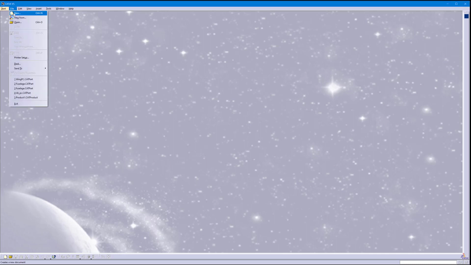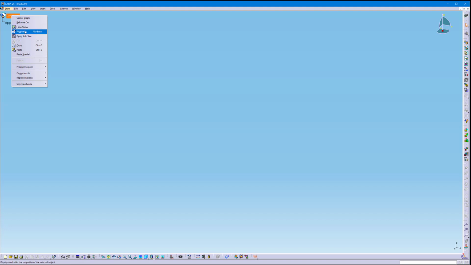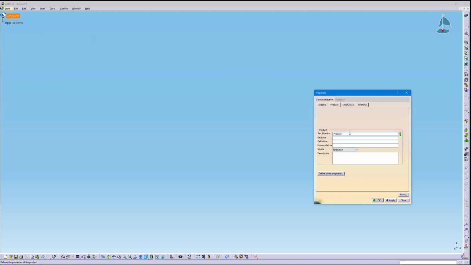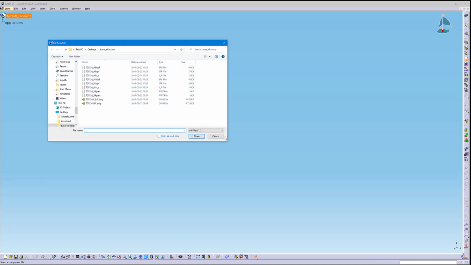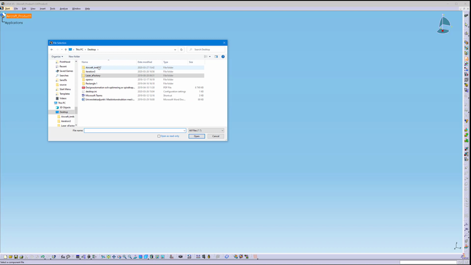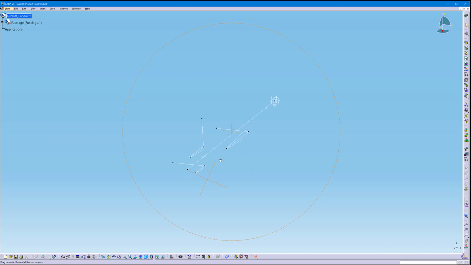So I saved my parts. Now I'm going to create a new product, and I will call this product just aircraft product 1. And then I will also save this one, and then I will include my fuselage part here. There we go.